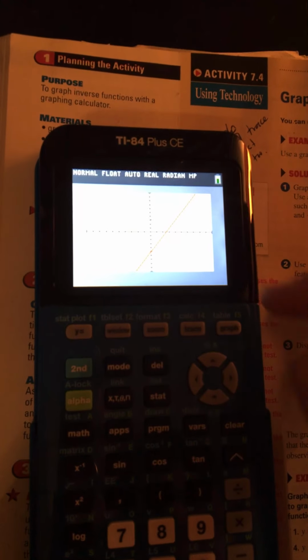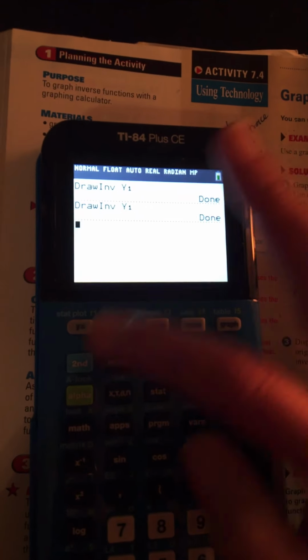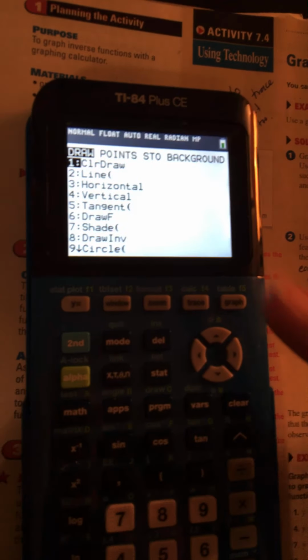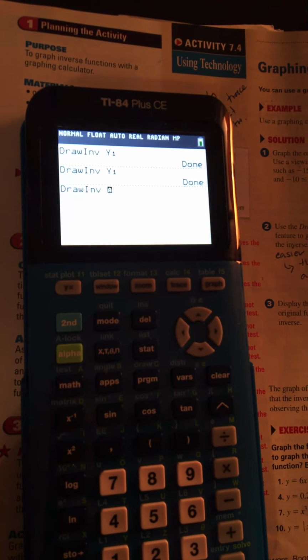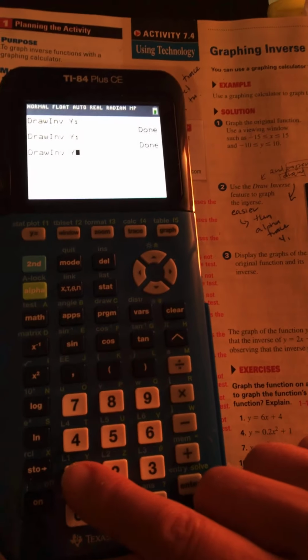Okay, this time I'm going to quit out of that. And this time I'm going to start once again with second program, the draw. I'm going to go down to number 8, draw inverse. And this time I'm just going to type it in. I'm going to say alpha, and then y is number 1, painted on. I don't know if you can see it back there. See how there's a little y back there? So I'm going to say y, and now I'm going to just hit 1.